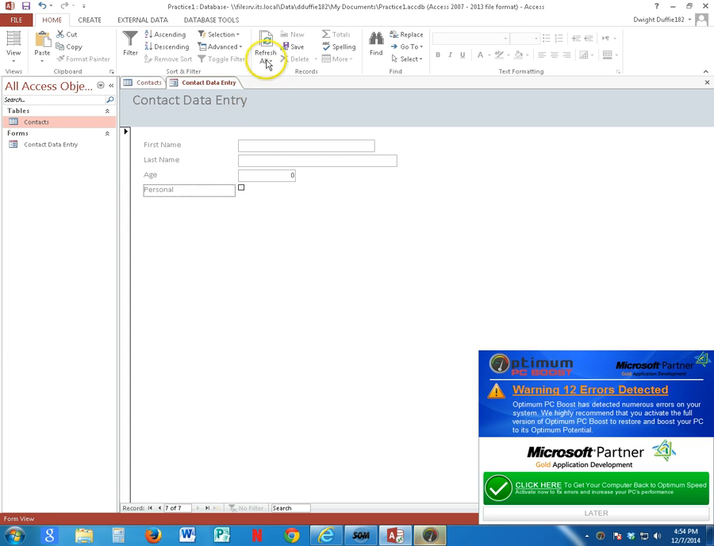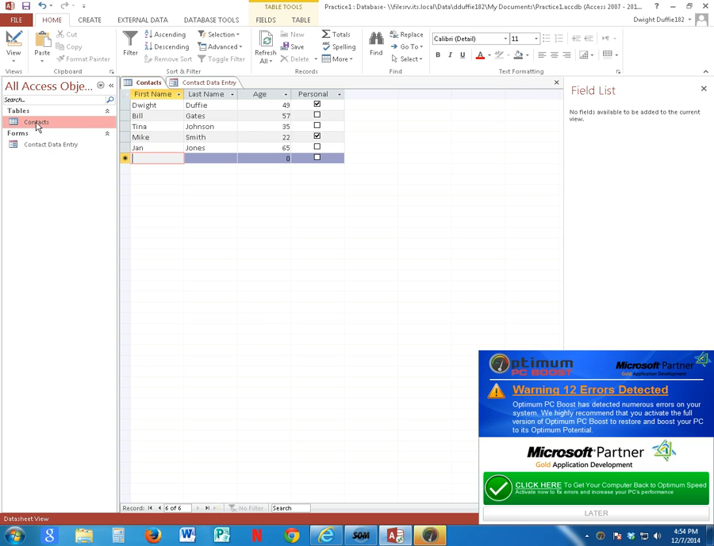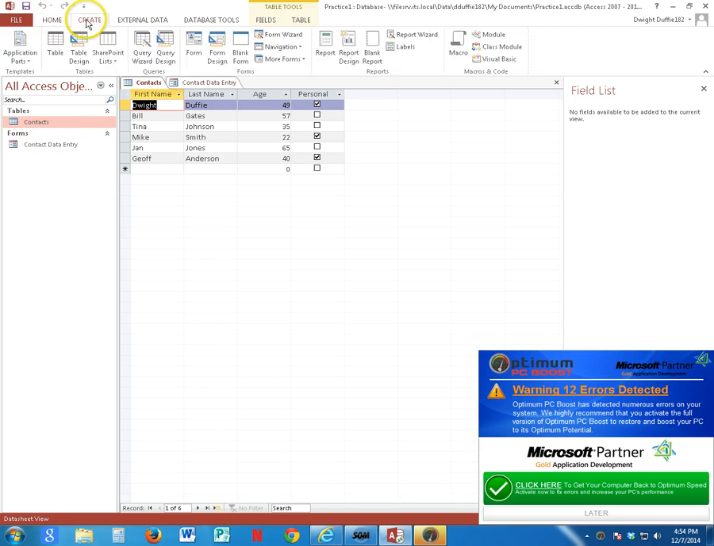And what you want to do is refresh after you've put items in using the form, and then you can go back to contacts, double click on the table, and if you refresh here, then Jeff should be added to the table. So now we have a table and a form. We're next going to go to Create, and we're going to create a report wizard.